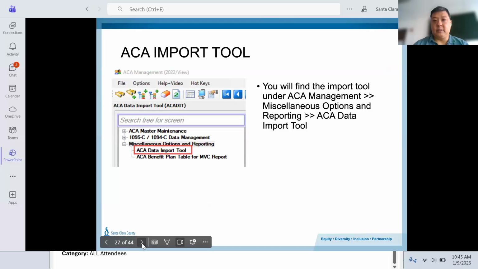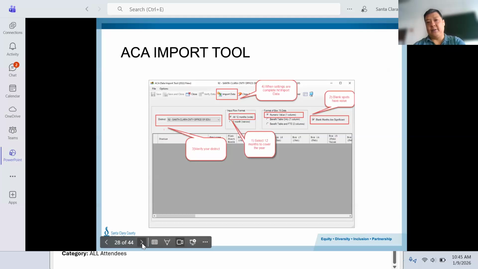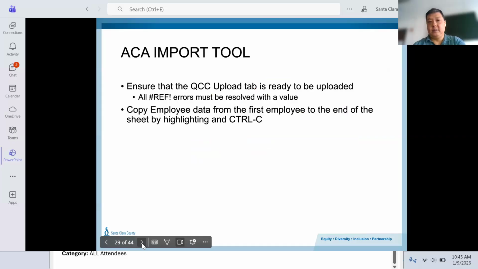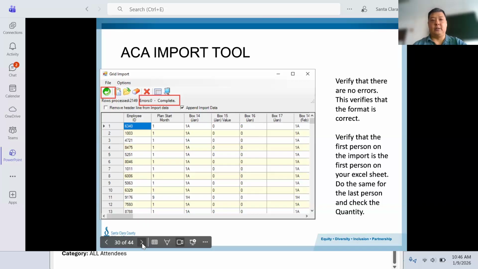Okay. We did this. This is just the how-to. I went over this in the live session on how to do the ACA import tool. So if you need a reference guide, this is the part of the deck you'll look at. And this is what Jesus just went over. When you're importing everything, you're going to take the data from the QCC upload tab, make sure there's no found refs, and copy it into the upload tool, and make sure there's no errors when you upload. And then, like I said, the verify is just checking if the format is correct, not if the data is correct. So once it says no errors, and you press the green arrow, it'll save to the database.